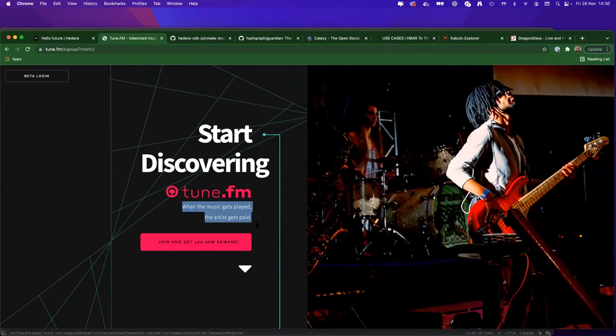Then you could envisage maybe something similar to Tune.fm, where you create a token, people join, they get some tokens for free, or they buy the tokens from you. And then as they're watching the video, their token balance gets decremented because they're now paying for watching the video in real time. So how different is that to Netflix or Amazon Video or Apple TV or whatever?